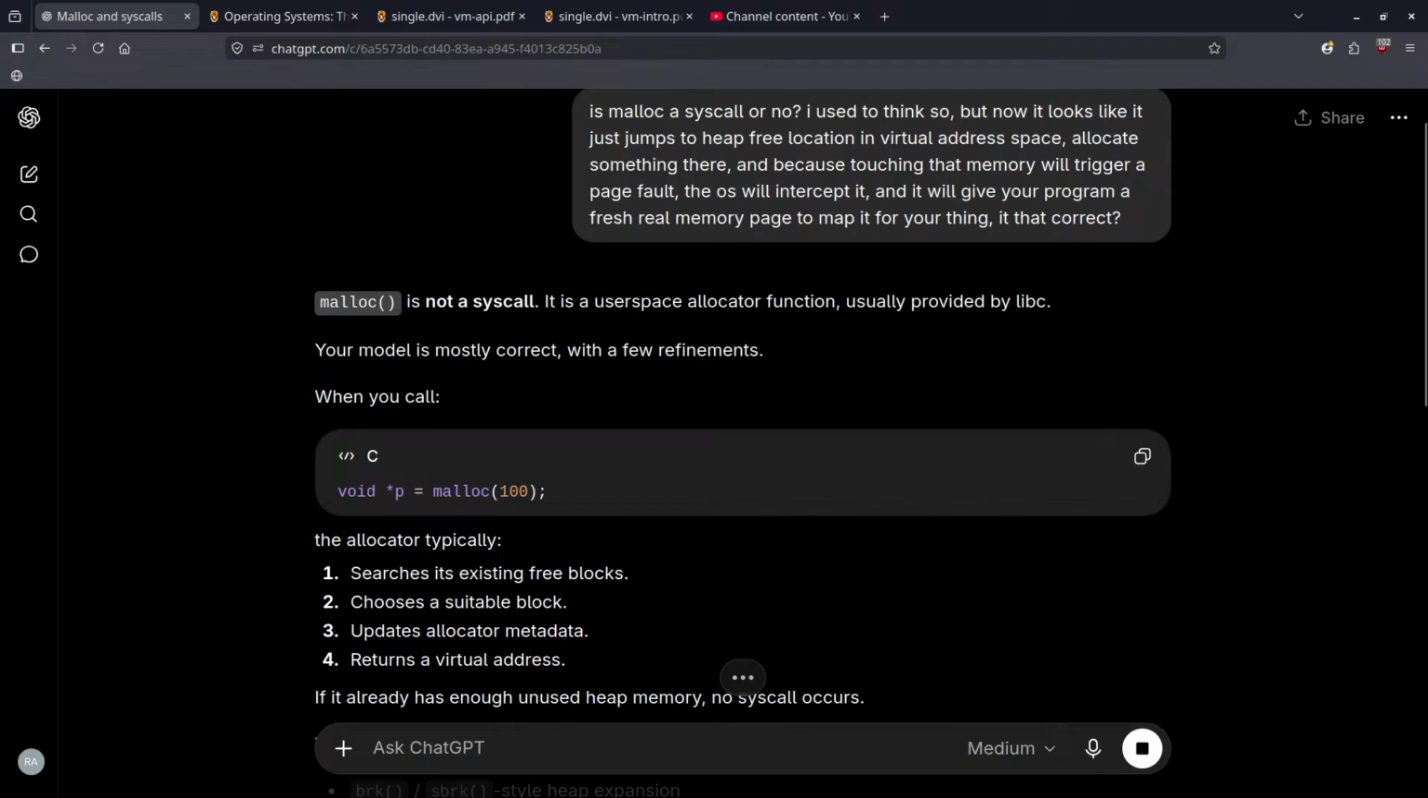Okay, malloc is not a syscall. Nice. I have always thought that it is a syscall. Anyway, it is a user space allocator function, usually provided by libc. Your model is mostly correct with a few refinements. Okay, I'm glad I got a right observation before reading about it, just from learning about the address space.